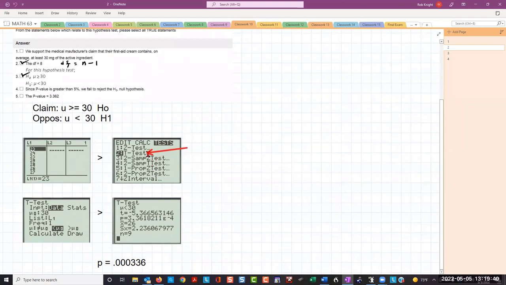When we go to the t-test, this is what shows up. Up until now, we've been using the summary statistics as the input, but because our data is in a list, we have a data list. The mu subscript zero is the number found in the null hypothesis. Remember, when you get to this line, look at the null hypothesis. Here it is. What's the number? 30. So 30 will go here. Since we have a data list, what list has the data? List one in my calculator. Frequency will be left at one.